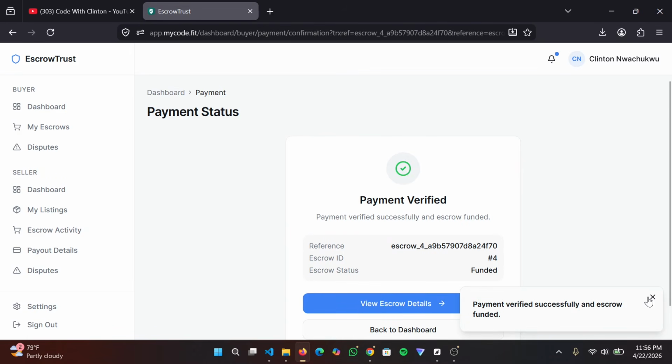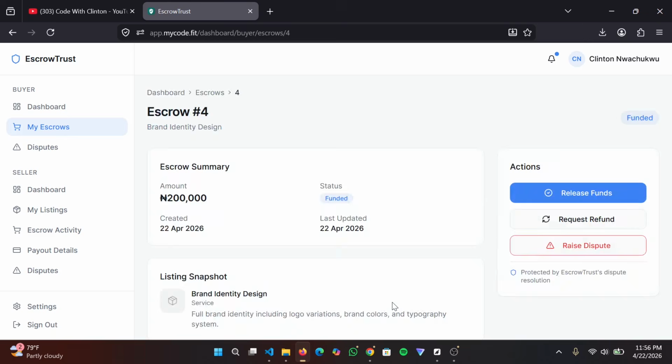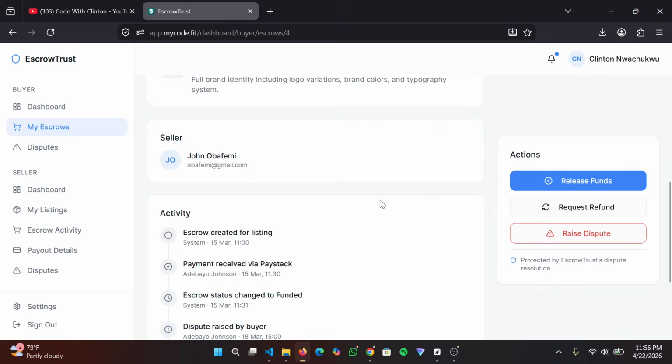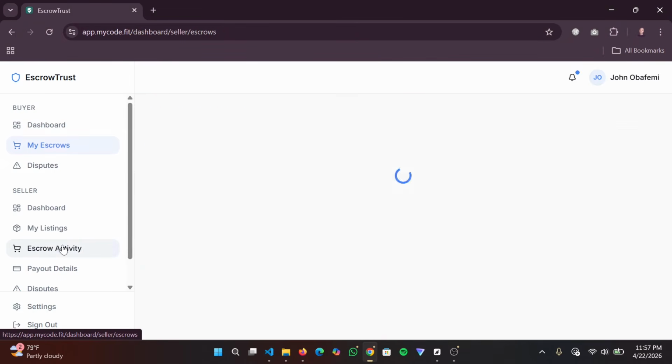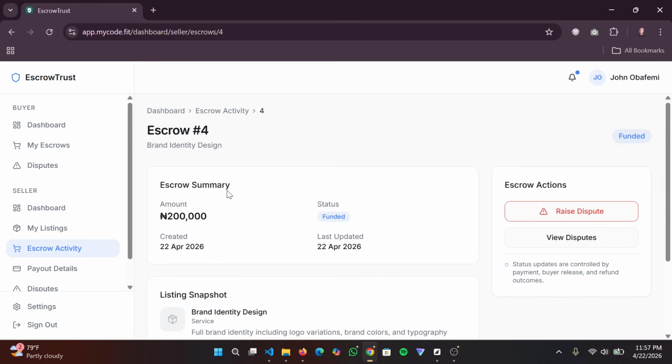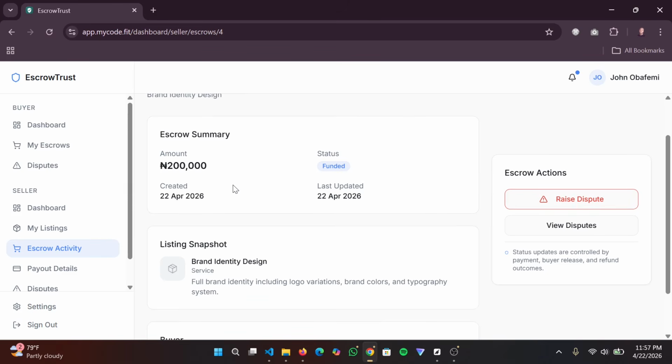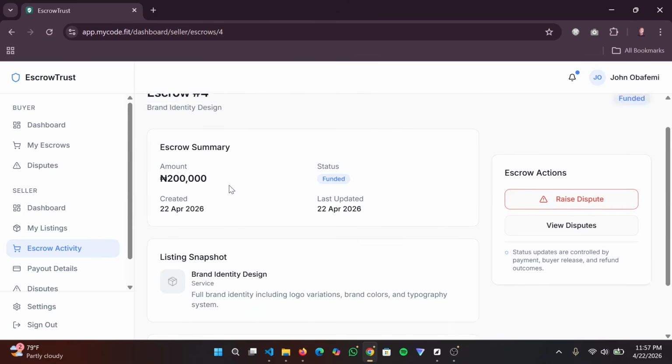So right now the escrow has been paid for. You understand? So I've paid for the escrow. So on Femi's end, you can come on board now, click on escrow activities. Femi can see that Clinton has funded his service, right? So right now, Femi can get to work.